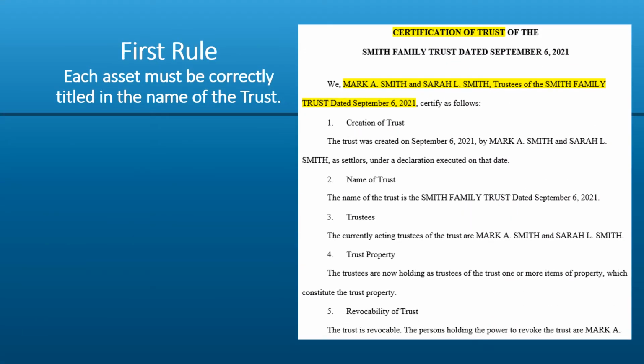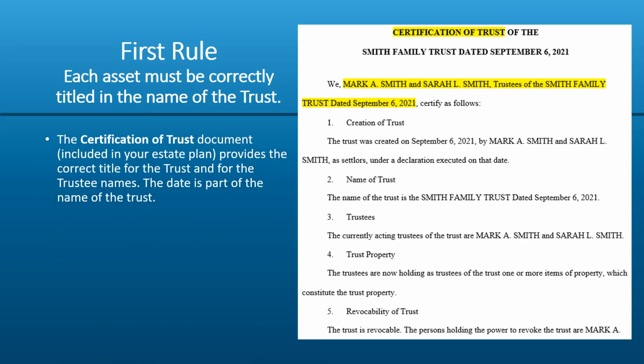Now let's look more closely at the first rule. Each asset must be correctly titled in the name of the trust. The certification of trust document, which is included in your estate plan and an example is on the right, provides you with the correct title for your trust and for the trustee names. And all of your trust assets must have that exact same title.